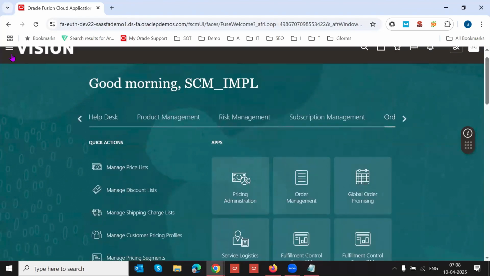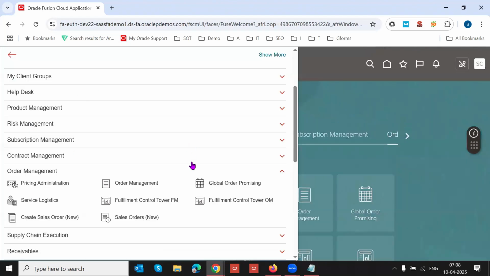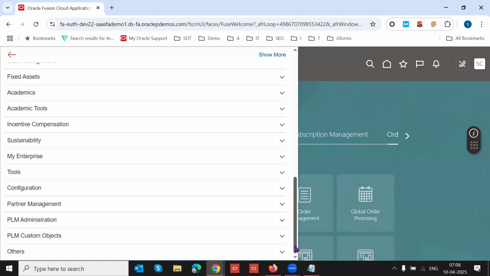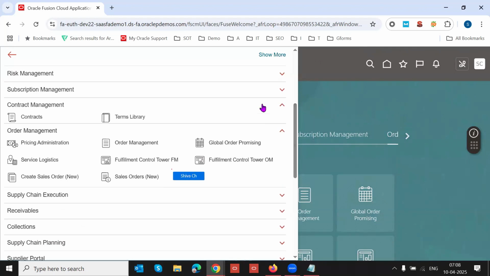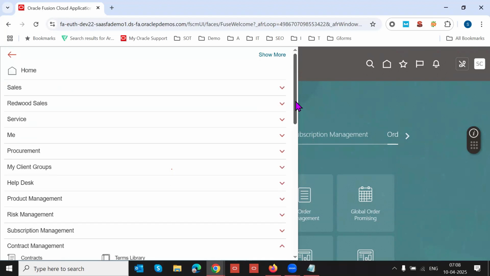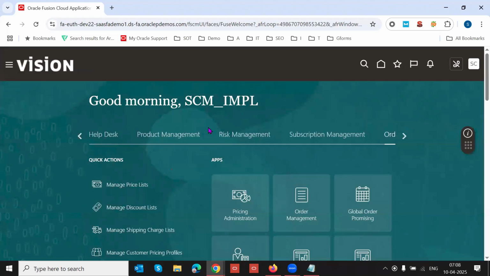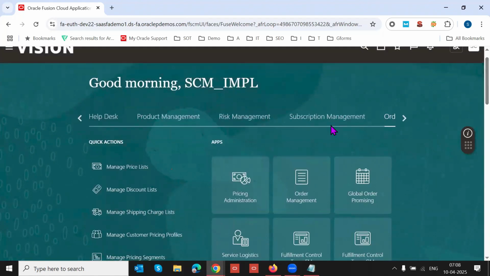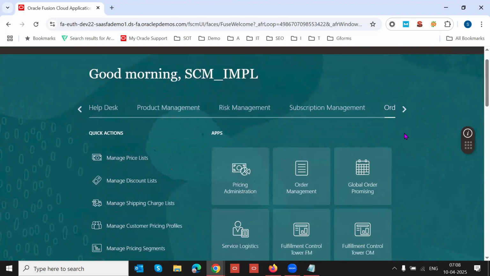Sir, what is the difference between navigator and springboard? Navigator is not user friendly, and you always have to drag the scroll bar. This is the old way of navigating the application, and this is the new way. Back in early days, we only had the navigator. We have had the springboard from the last 5 years onwards. So you're able to perform the business transactions from the springboard also.